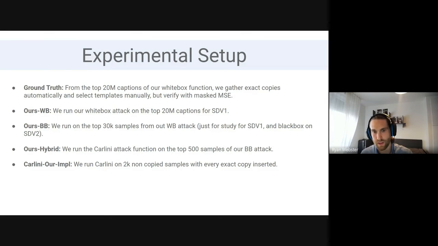So we download everything from the top, let's say several thousand, given by our white box attack, and then just verify with MSC there. What we call ours white box is we're just running this white box attack on SDV1. Our black box attack is a tiny bit more expensive, so we're just simulating some set of captions. We take 30K captions selected by our white box attack, and then run our black box attack on that. Now for SDV1, it's not technically black box, but for SDV2, it would be.